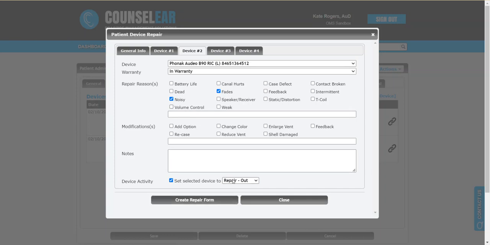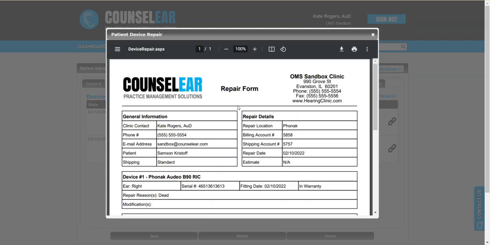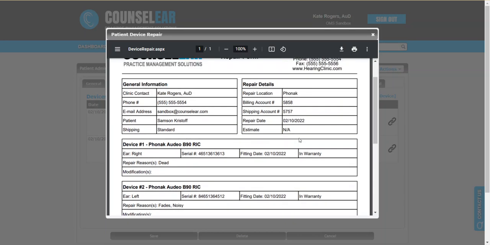Now, once you click Create Repair Form, Counselor is going to generate a PDF of the repair form. Of course, it'll have your logo, your information, your bill to and ship to information will automatically populate. And then it has the specific information that the manufacturer needs in order to proceed with that repair, even though this is not the manufacturer's specific form. They are still accepted by all manufacturers.